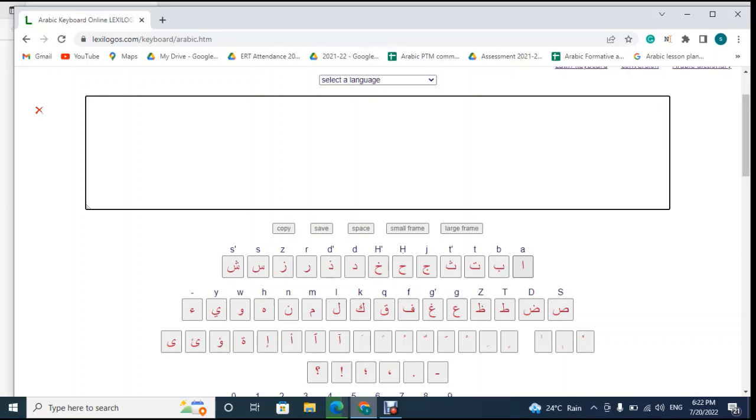For example, Ismi. So I have to click the alif. Okay, Seen, Meme, Ya. Okay, it's me. Then Syed: Seen, Ya, Dal. Okay, Syed, for example. So my name is Syed.